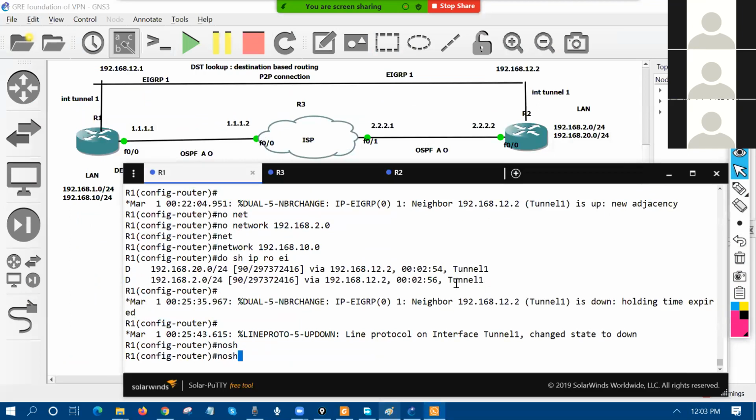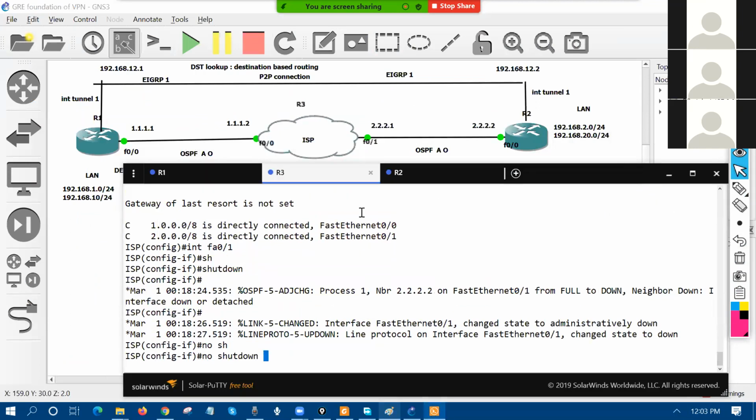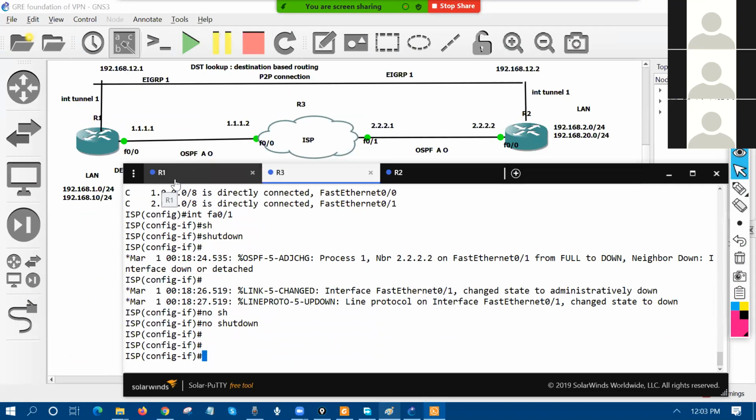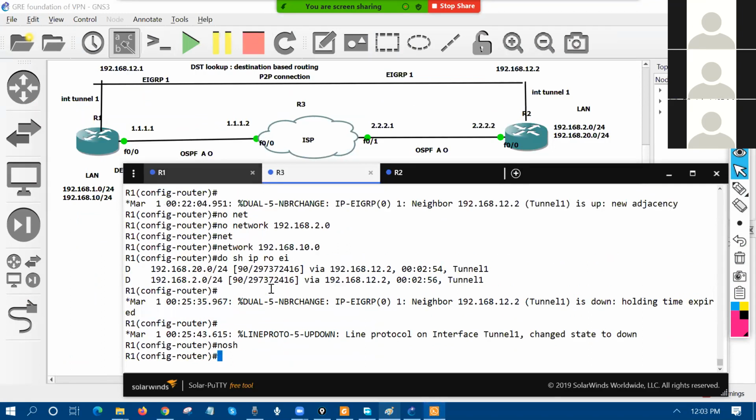Now do a no shutdown on R3. Once I bring up this interface, you will automatically get the overlay.